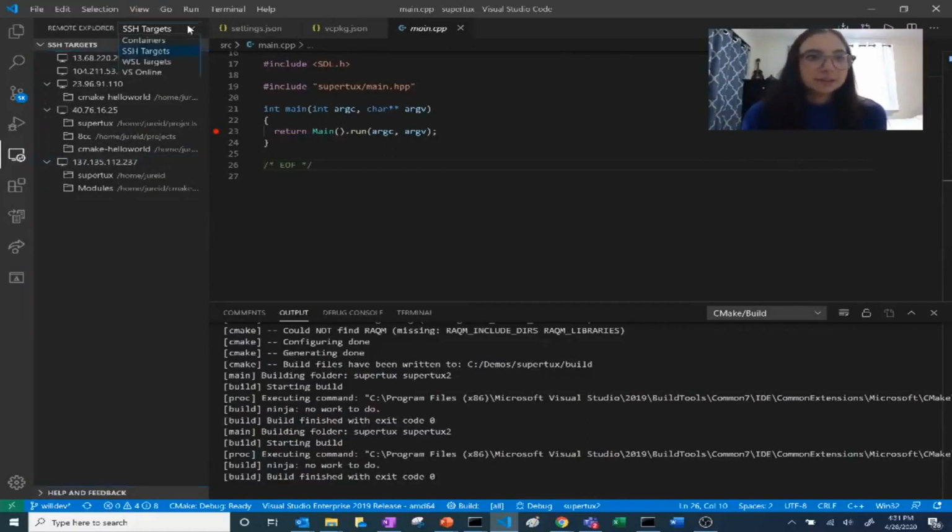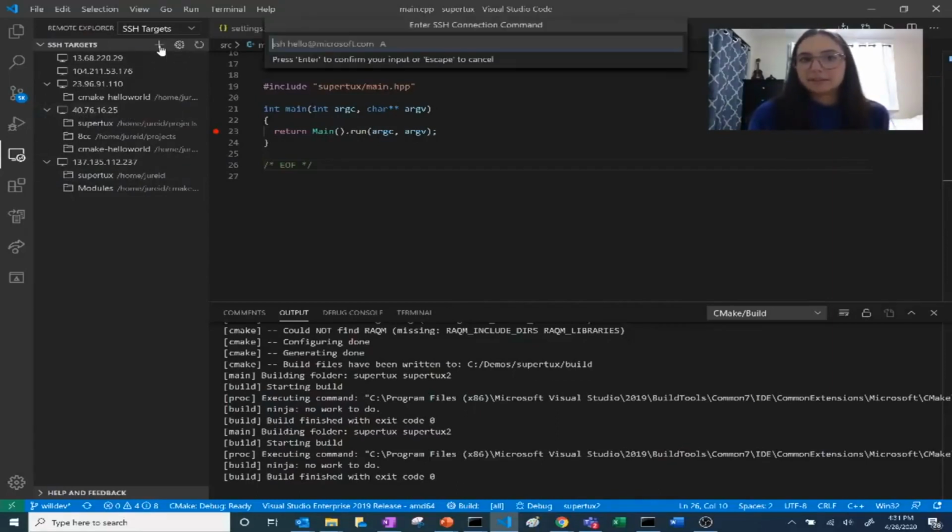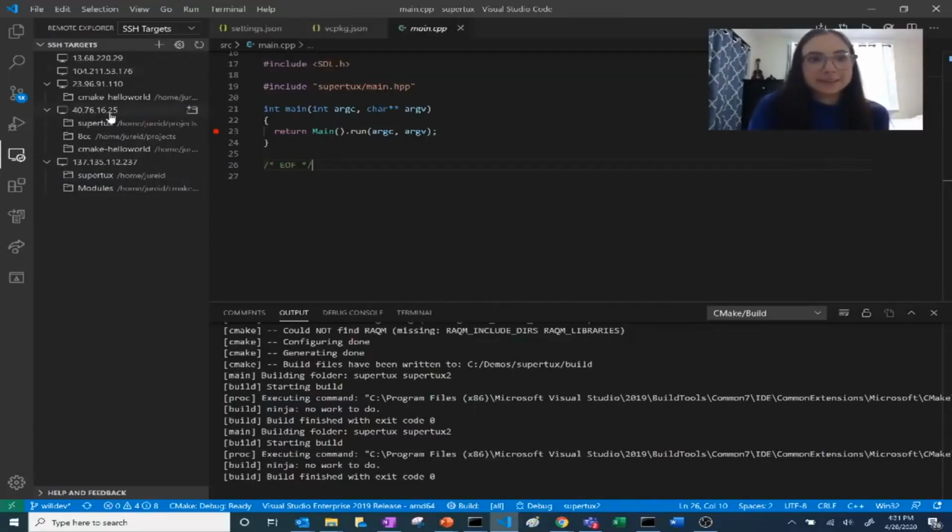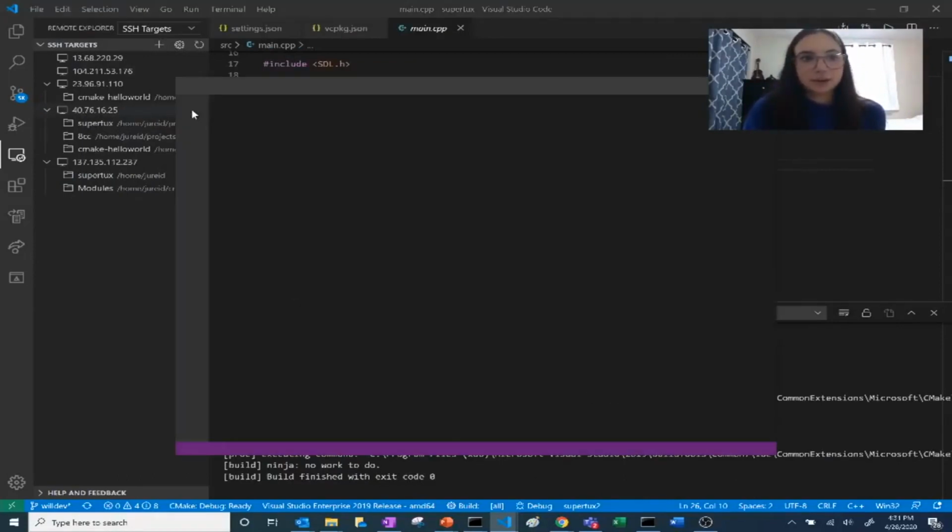In this dropdown, I can select between SSH, WSL, VS Online, containers. These are all different remote extensions in VS Code. And if you download the remote extension pack, then it will include all of these extensions with it. So I'm going to connect to this host right here. I could also add a new one by clicking on this plus sign, but this one down here, this is where my SuperTux project is. So let's open a new window.